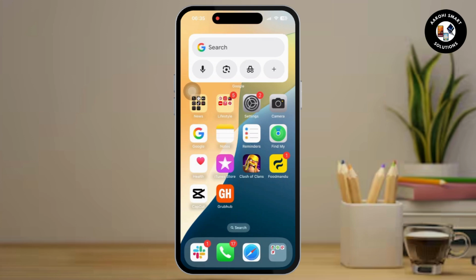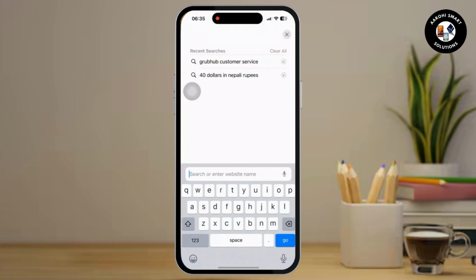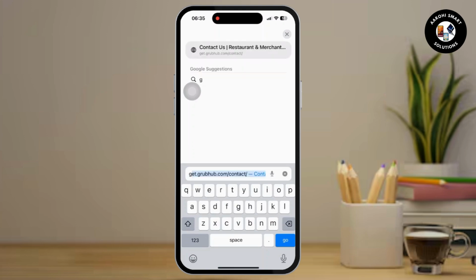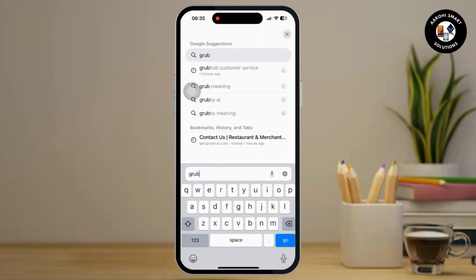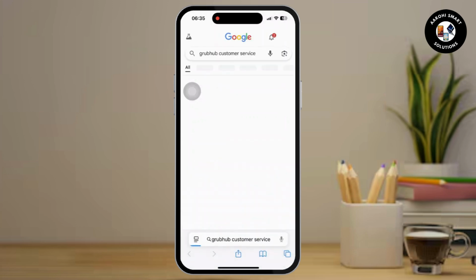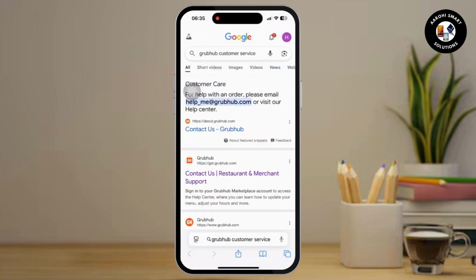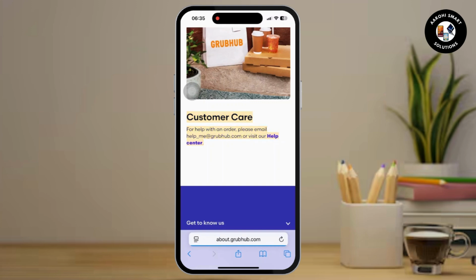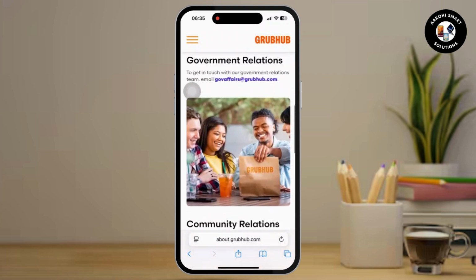So let me just open the Safari for now. Once inside Safari, tap down in the search address bar, Grubhub Customer Service, and hit enter. Then you can see there is an email provided, or else you can simply tap on the customer support at the top and navigate to the official customer support website. In there you can see customer care option in the yellow highlights. There you can find the email of the Grubhub customer support.